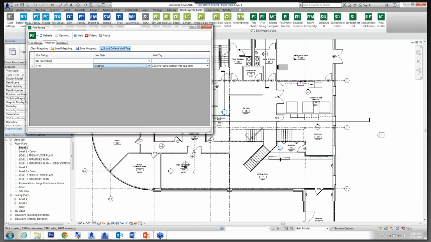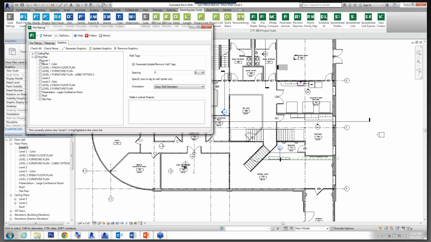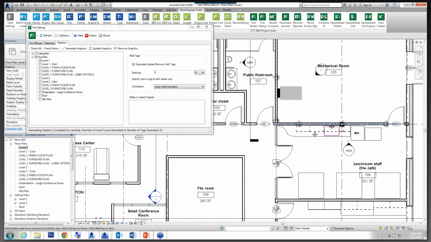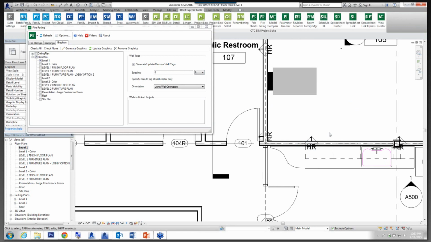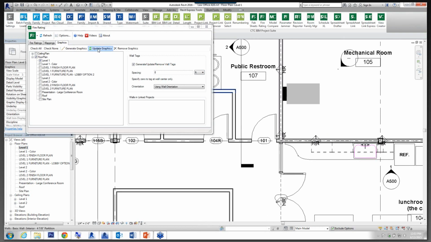And again, you'd make a custom line type here that was probably really thick. And then on this last tab, you could actually have it do this, because all of this is per view. So you can have it do it to the code plan, the architectural plan, what's the spacing of the wall tag, and then you have the ability to generate, update, or remove graphics. So the first time we're doing it, obviously we want to click generate, and you'll see it added a line type and a tag. And so if anything changes, we come back in here and hit update.